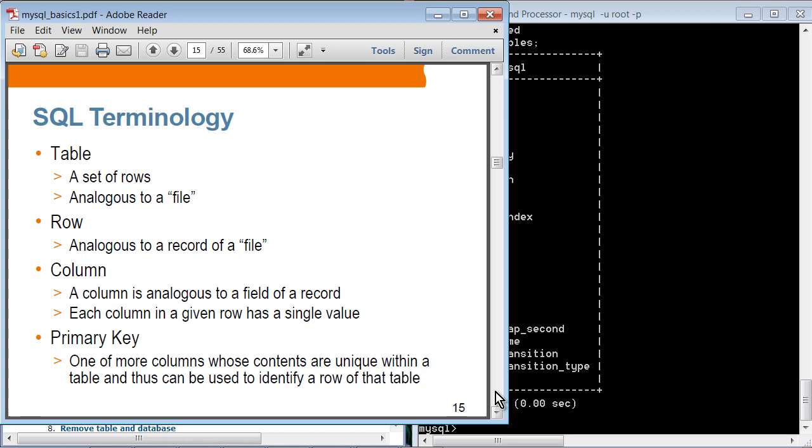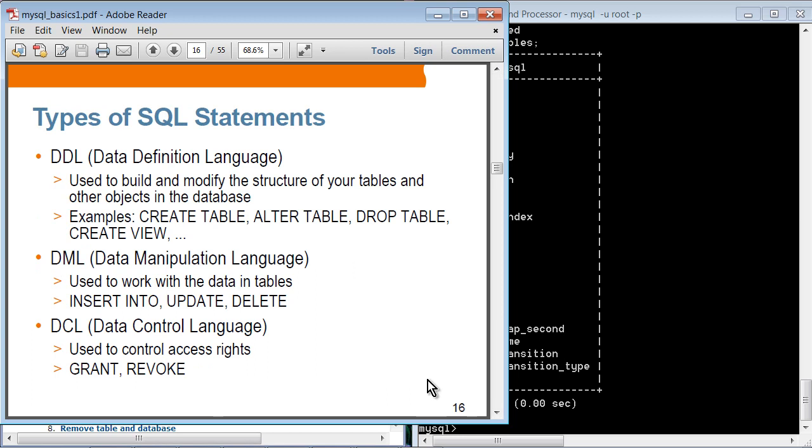So SQL terminology: a table is a set of rows, and you can think of it as a file. A row is a record in a file, if you consider a table as a file. A column is a field of a record. Each column, in a given row, has a single value, and a null value is possible, depending on whether that field can be null or not. And then there is a primary key column, which is used as an identity for that particular row in that table. Pretty basic concept.